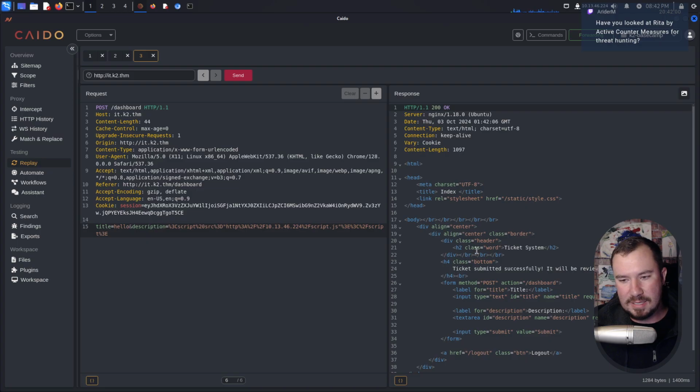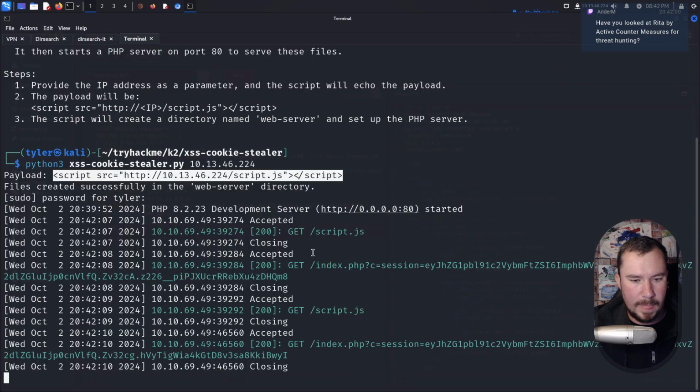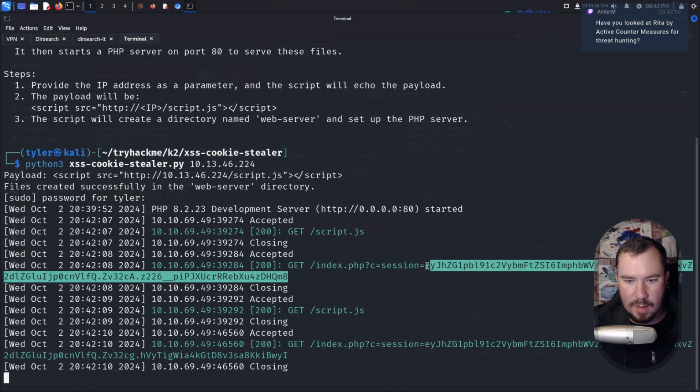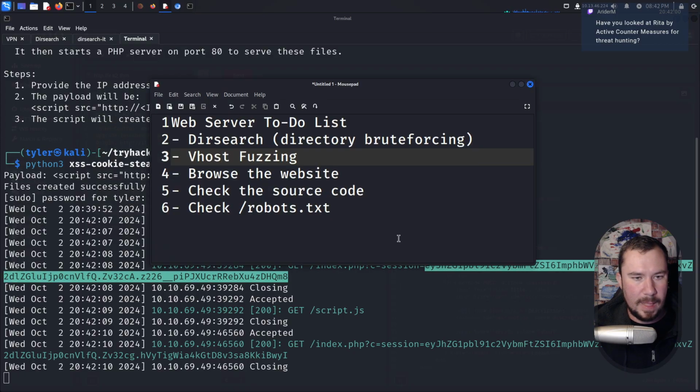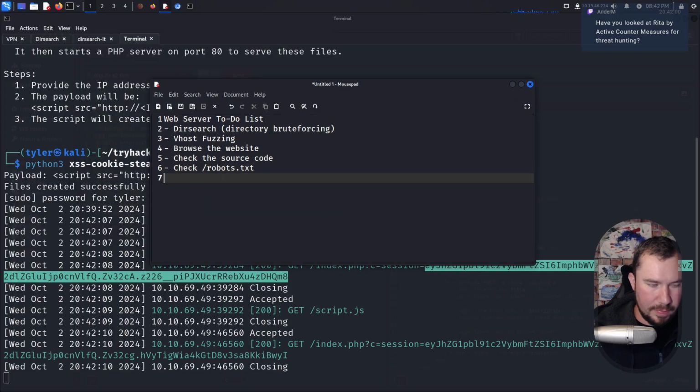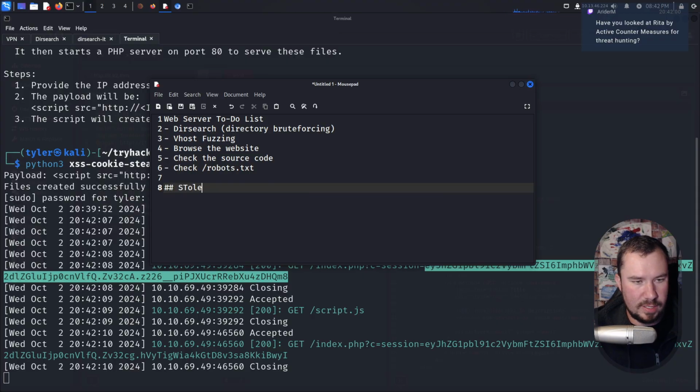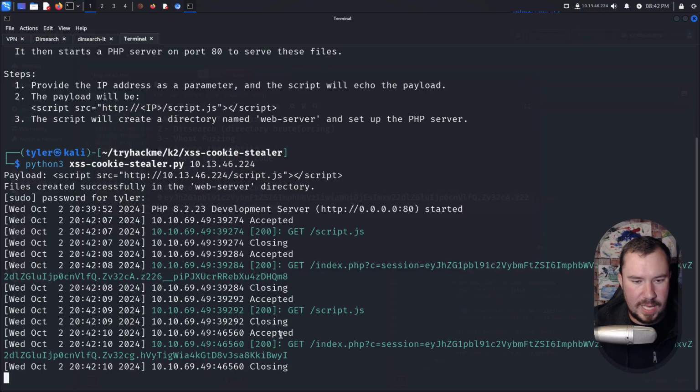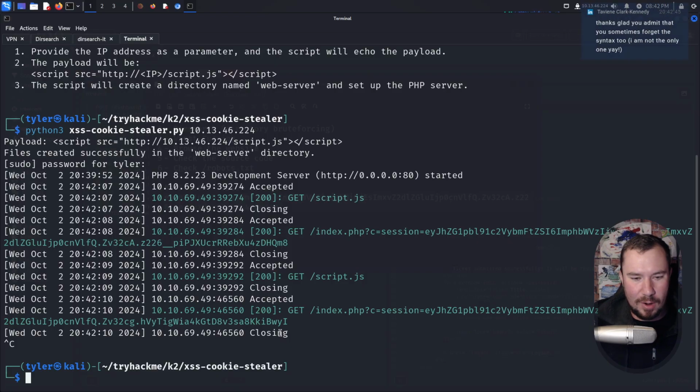All right, ticket submitted successfully. It will be reviewed shortly. And you can see we already stole the user session cookie right there. So we can grab our session cookie. I will copy that. And in our sweet notes right here, we'll just drop it. So we'll say stolen session cookie. We got it there. So our script did everything it did. So if you want to steal session cookies easily, use my script. It literally does all the work for you, including gives you the payload so you can steal the cookie. But there we go. We can go ahead and stop our web server now. We were able to steal the session cookie.